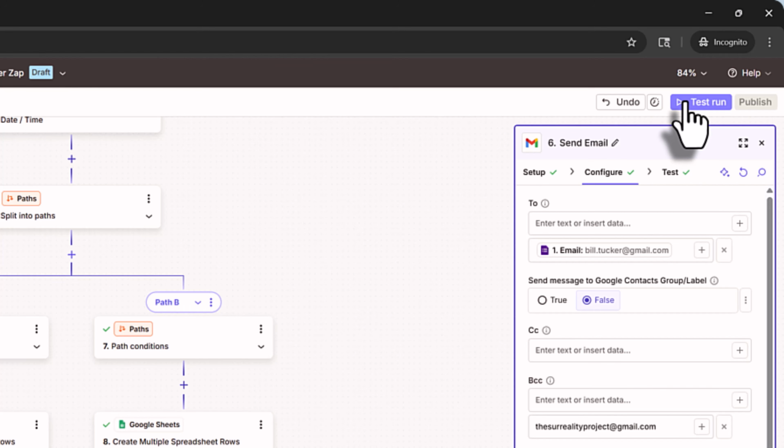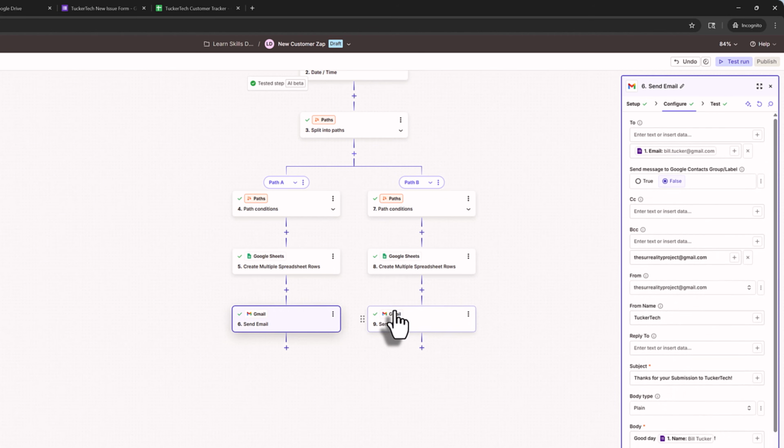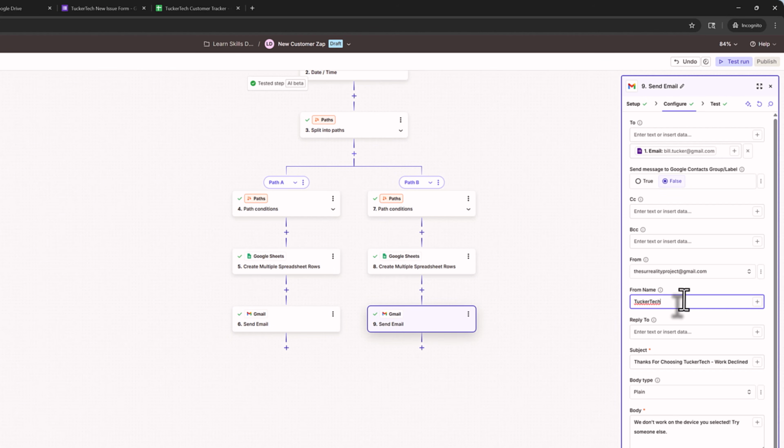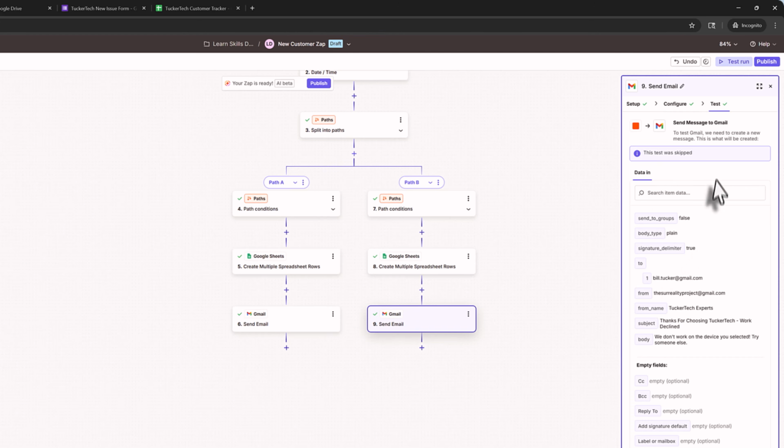Again, test run will test the entire Zap based off of the most recent data that you've added as your testing data. The publish button will, of course, send it to the world. So once again, if I go here to the Gmail, and let's say I just change this from name to Tucker Tech Experts, okay, and I go continue, it'll allow me then to publish those suggestions. But again, you always want to make sure you're doing your test run before you publish out anything.